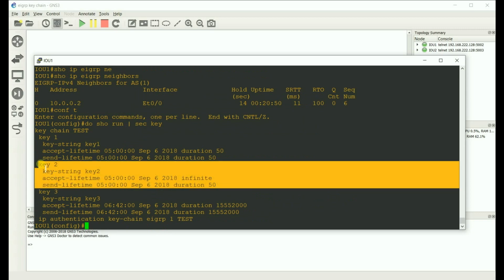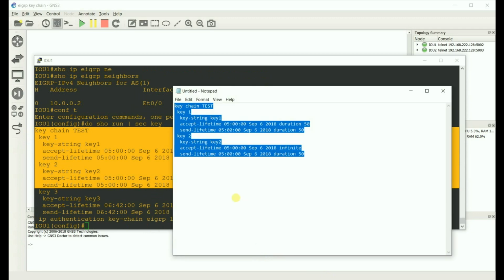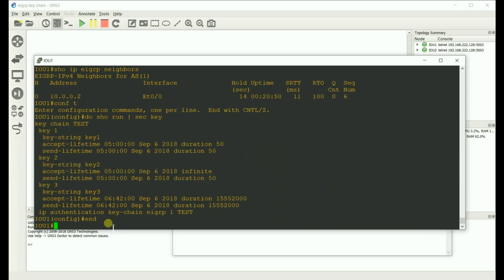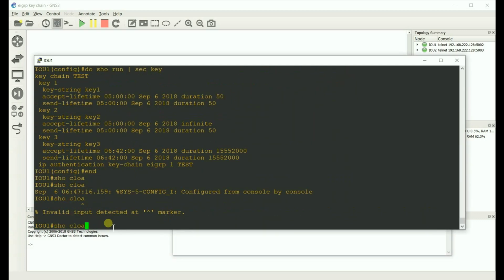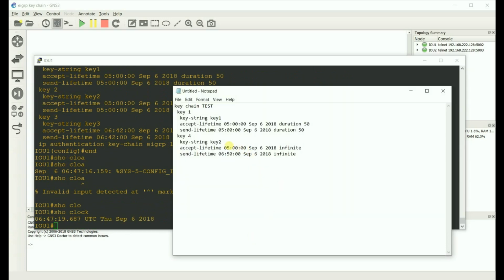So now we need to create key 4. So key 1 could stay the same, that's fine. Let's do key 4. And let's do a new infinite. Infinite. Let's change this to 6, I don't know, 50. What time is it? Show clock. I got 3 minutes until 6:50. Okay, so we're good. 6:50.